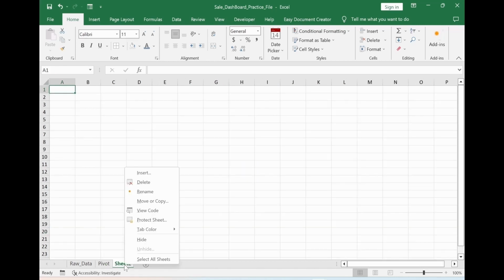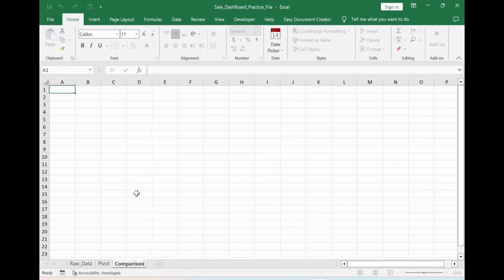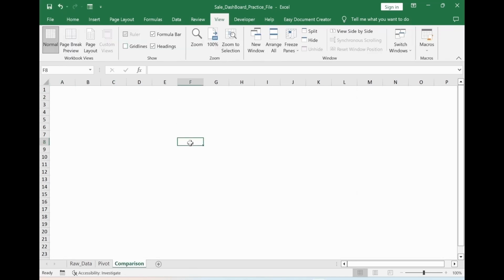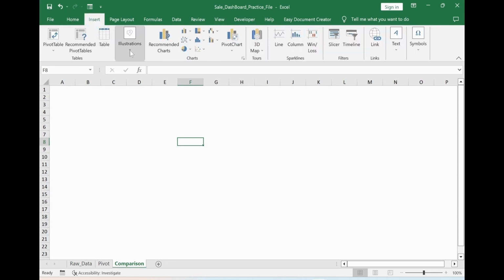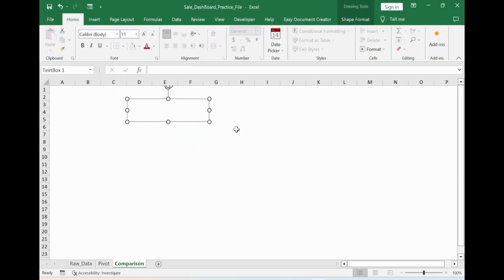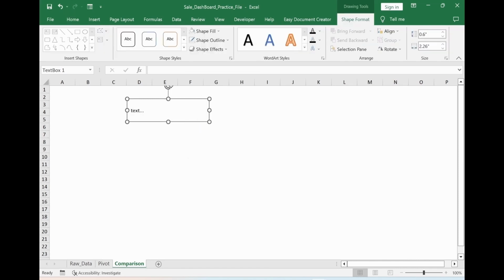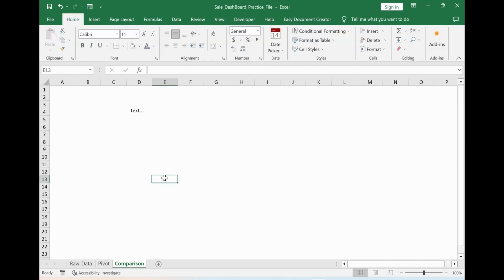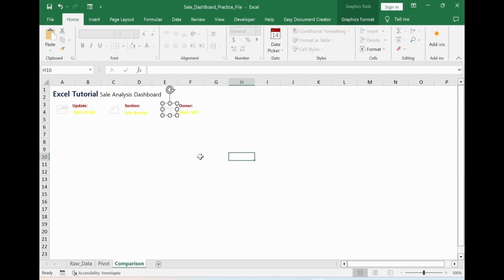Click new sheet, rename it. Go to View, gridlines deselected. In order to create a text box, go to Insert, Illustrations, Shapes, Text Box, creating it. And you can type what you like. You can arrange by this alignment, select again, go to Shape Format, Fill, no fill, Shape Outline, no outline. Then you create this part. I already prepared this much. I also added icons from icon files.